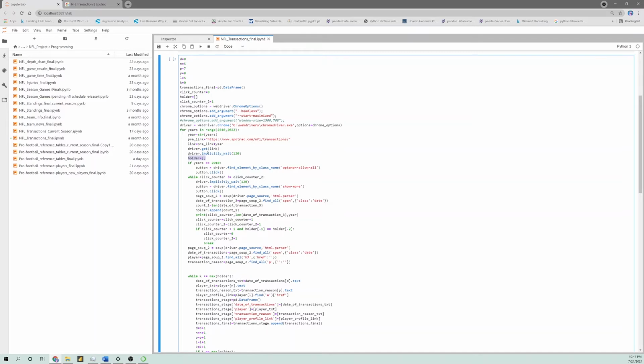If we keep clicking and we repeat the same value twice, that means we have loaded all of the rows, because that basically means that there are no more rows to be loaded. You're going to see how this works later on in our script in order for us to break the loop. So if years is equal to 2010, we are going to perform these steps.